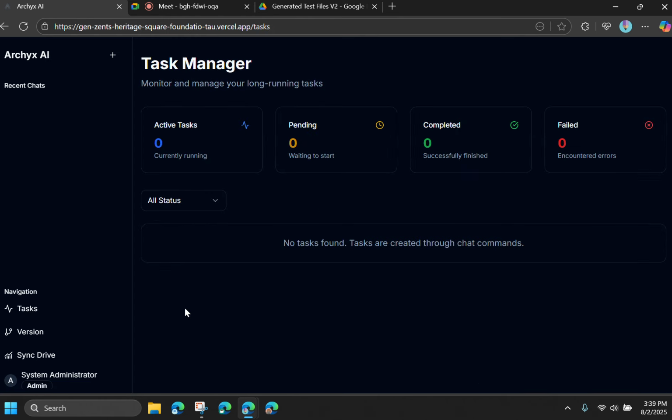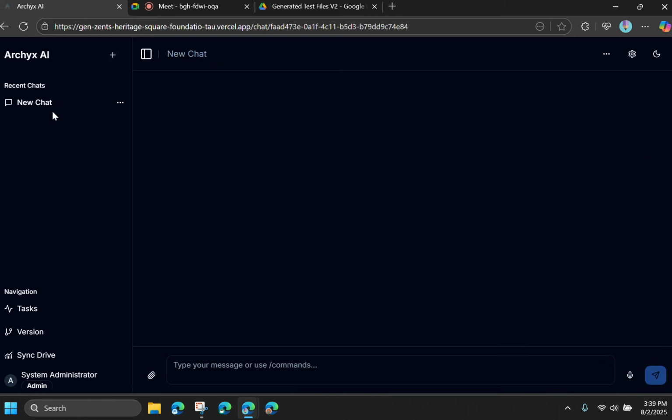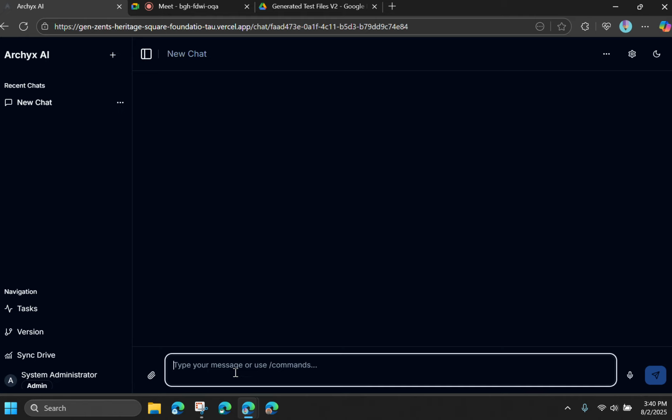Currently this is a placeholder where we can add background tasks. If the file drive is very huge, it can run the organizing part in the backend so that the front end doesn't get stuck waiting for the AI response. So let's create a new chat.